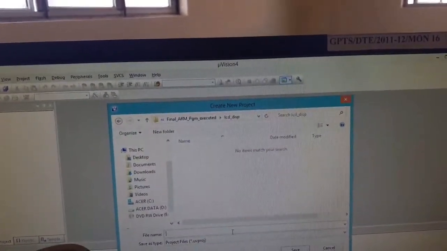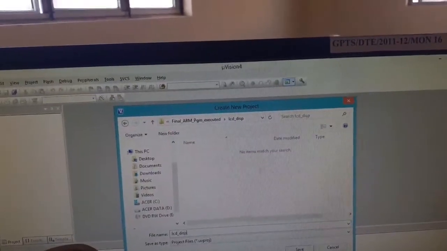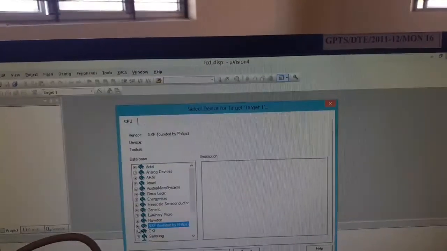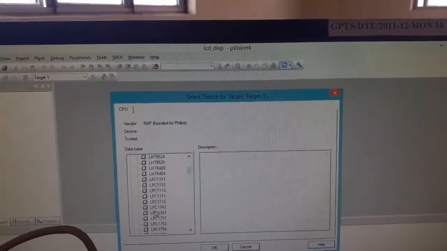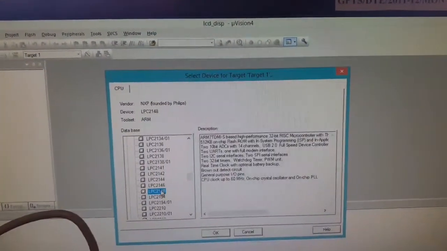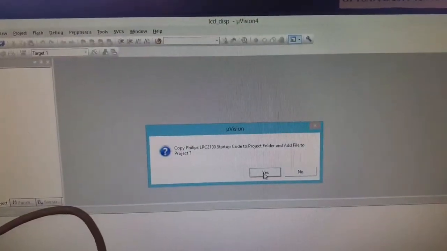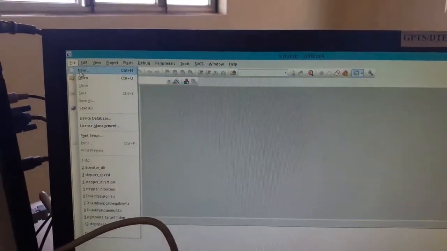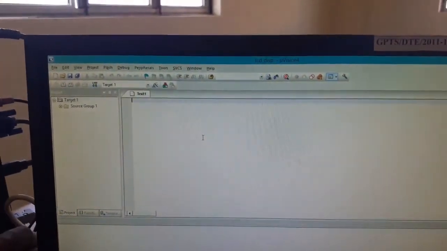Inside this, give a project name as LCD underscore disp, then click on save, then select NXP, click on plus. Here there are different versions of LPC available. Here we have to select LPC 2148, then click on OK, then click on yes. After this, here we have got the project window. Now go to file, click on new. Here we have opened the editor window for writing the embedded C code.